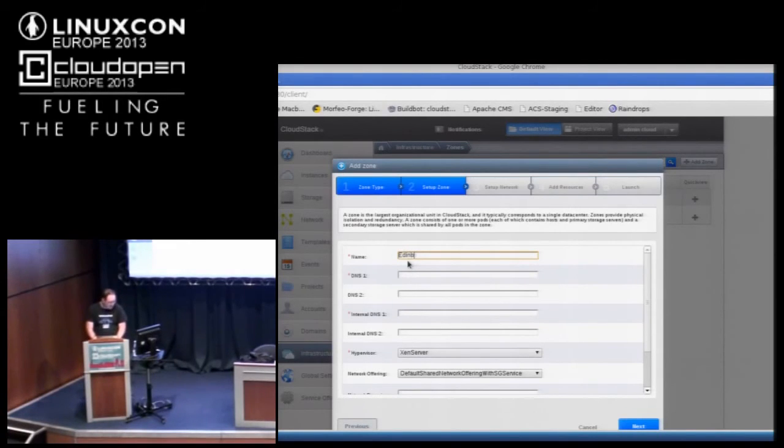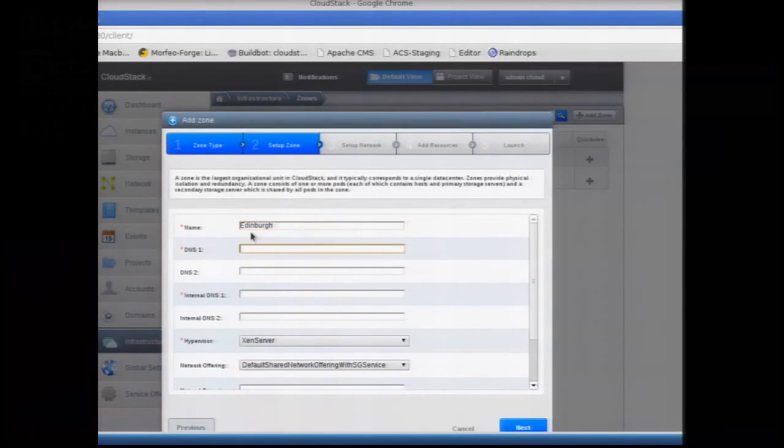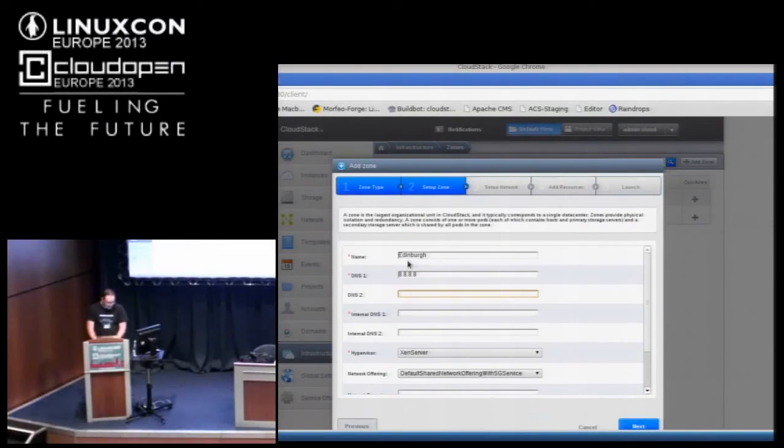So let's see. We will set up a zone here. We will be grateful and use Google's DNS service.